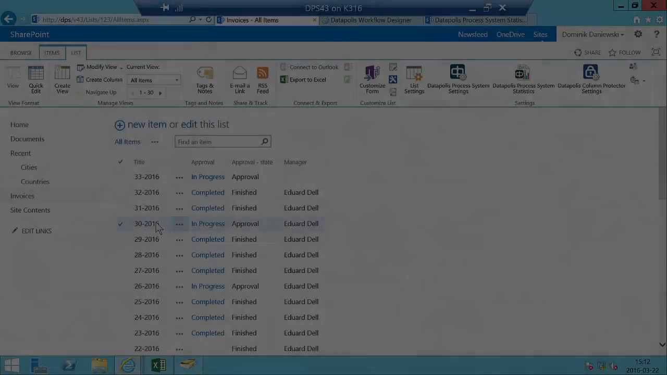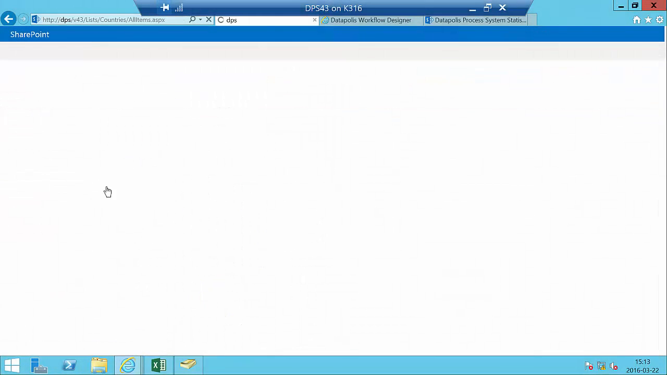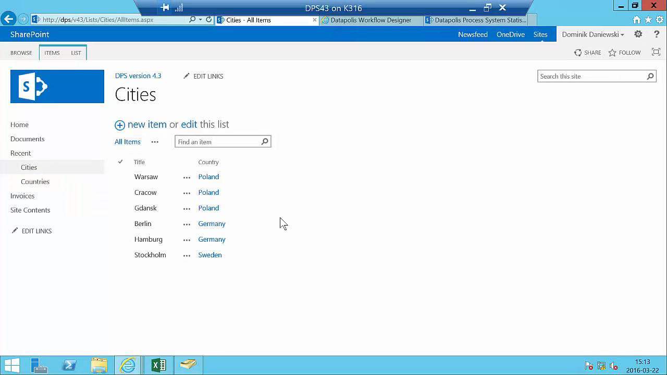Now a demo part. Again, we're on our invoices list. I created the countries list. This is just a simple list. We've got the cities list, where you can select a country, which is like a parent for a city. So there's a cascading relation between those 2 fields.